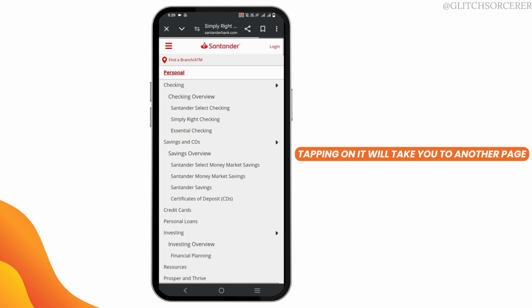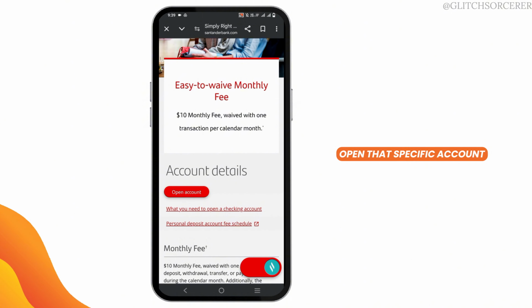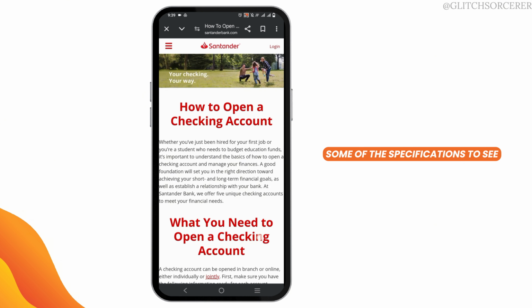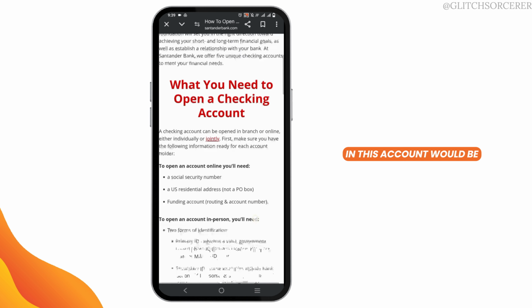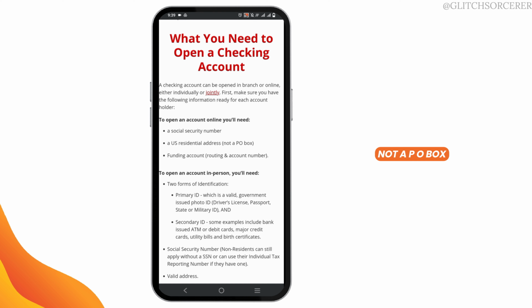Tapping on it will take you to another page from where you can know what are the essentials to open that specific account. Some of the specifications to see in this account would be having a social security number, a US residential address, not a PO box, and a funding account, which is routing and account number.